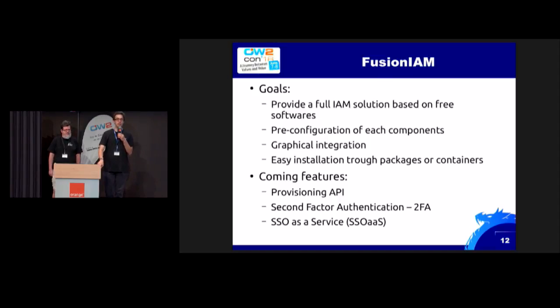We have in LemonLDAP 2.0 a new second factor feature. You will be able to have natively second factor authentication. And also a big new feature, which is SSO as a service. So you will be able to deploy your application and control on your application what the authorization rules are to access it, and not rely on the central configuration of LemonLDAP.